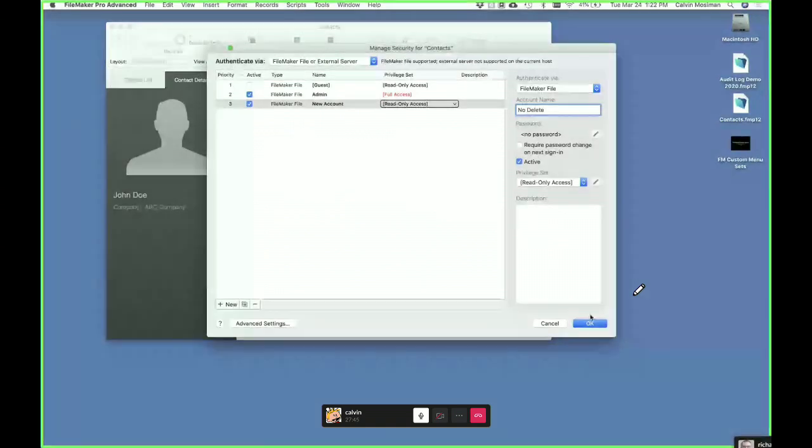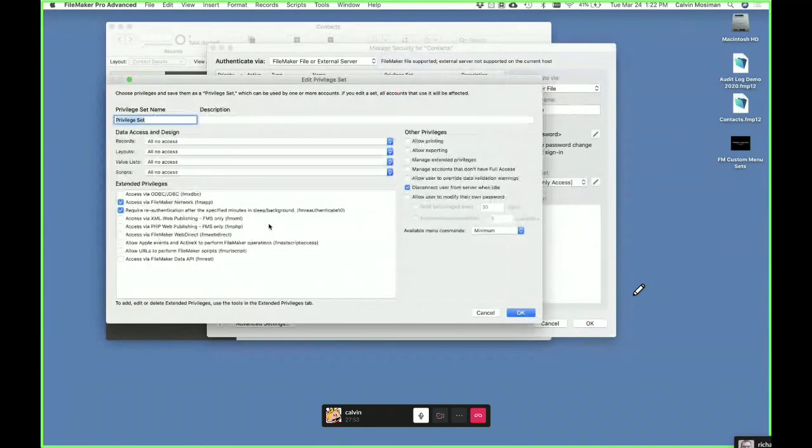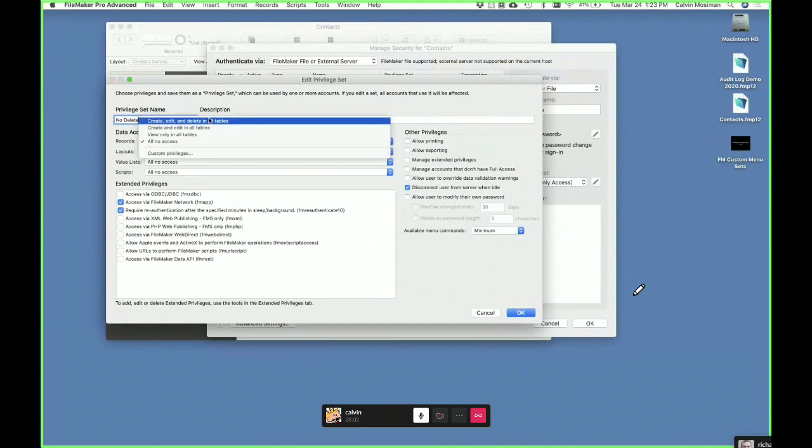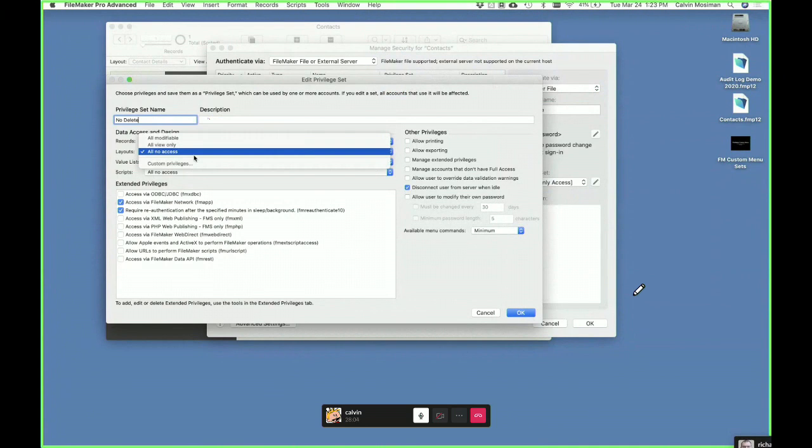I'll just call the name no delete as well. No password, and the new privilege set is going to be based on, I'm just going to call this no delete as well. Yeah, but you got everything turned off, Calvin. You might want to duplicate the admin one or something.